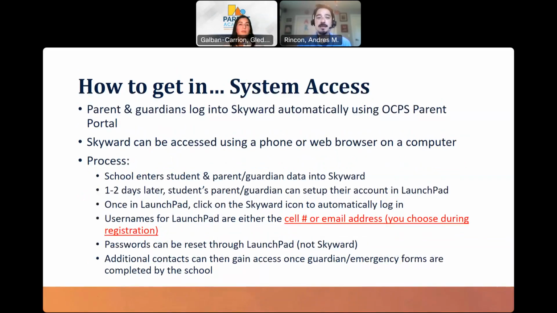So how do we get into this particular system? When you log into that parent portal, you are automatically given access to all of the other applications that OCPS has available to parents or guardians. You can access it on a phone or on a computer through a traditional web browser. I will say that Chrome is going to be a little bit more stable in terms of the browser if you choose to go that route, but all of them should work. And then that third bullet point outlines all of the processes that go along with this.